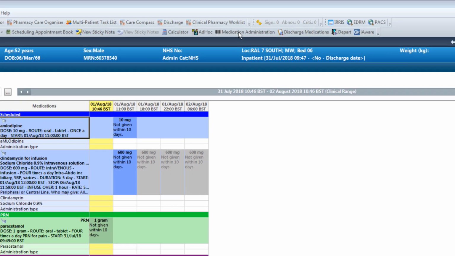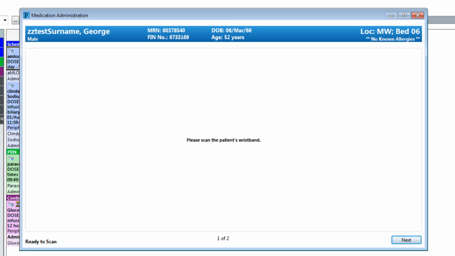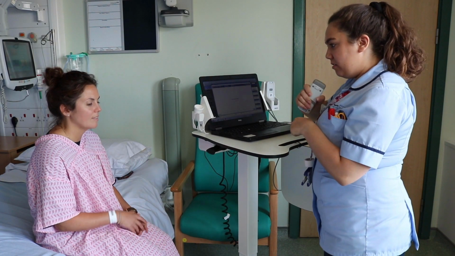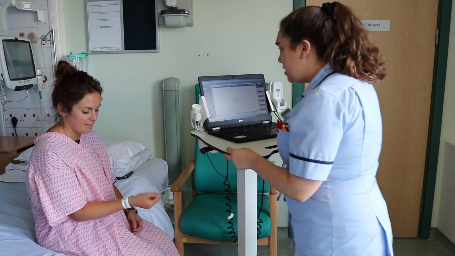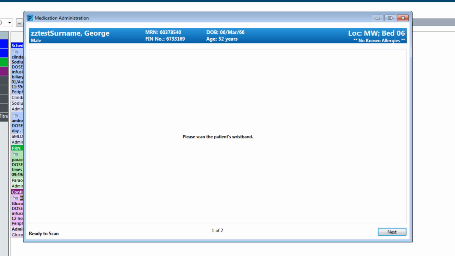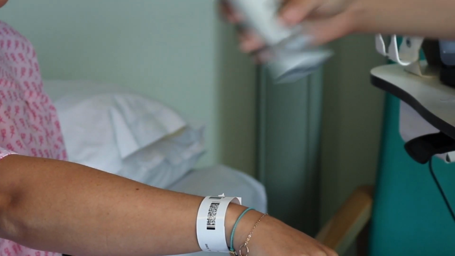To begin administration, click the medication administration barcode on the top right of the screen. Bring the medications, including the box, to the workstation. Confirm the patient's name, date of birth, and ask if they have any allergies. Can you tell me your name and date of birth, please? You will now be prompted to scan the patient's wristband. And do you have any allergies? No, I don't have any allergies.